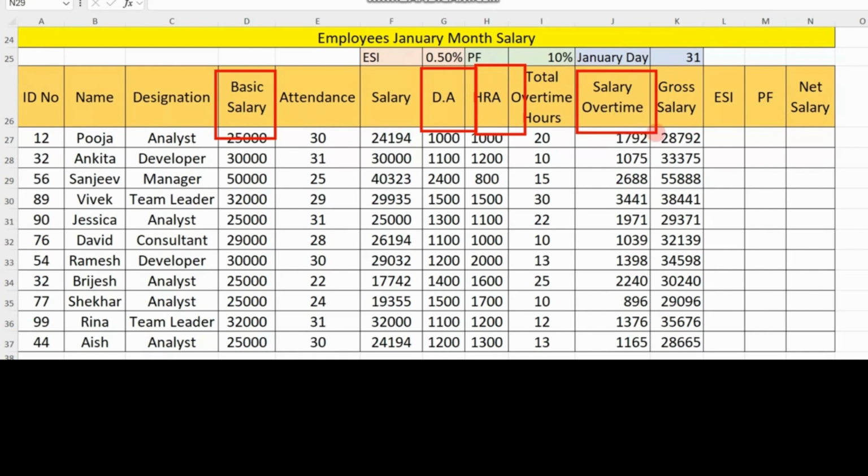Apart from that, there may be other components also that could be part of gross salary. It could be your TA, it could be any other factors excluding basic salary, which is given to the employees by the company. So all of these components would be part of gross salary, and you know the formula now for how you can calculate the gross salary. So this would be the gross salary.